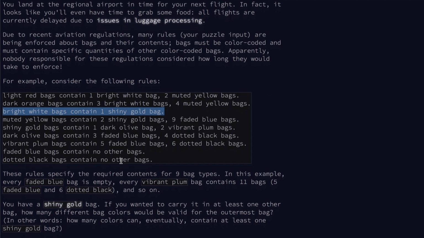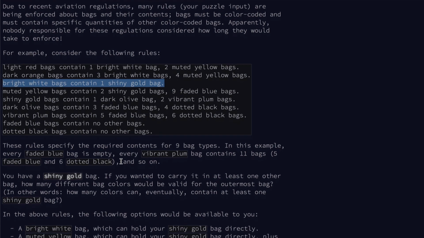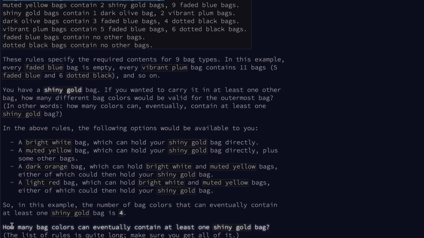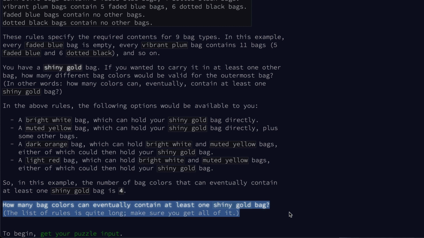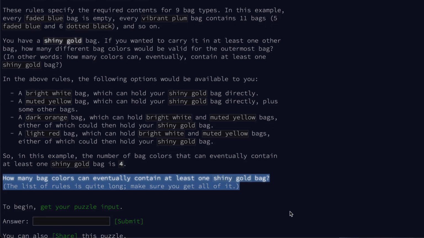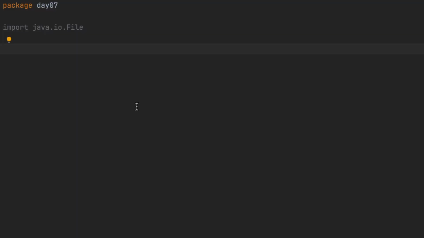What is our task? The first part of the puzzle tells us that we should say how many bag colors can eventually contain at least one shiny gold bag. Okay, indeed it would be hard to find potential containers of our shiny gold bag by hand, but programming will help us, right? We will work with a tree of bags. Why a tree? Because the structure where one thing is contained in other things may be represented as a tree. Not like a tree on the street, but a tree as a programming structure.